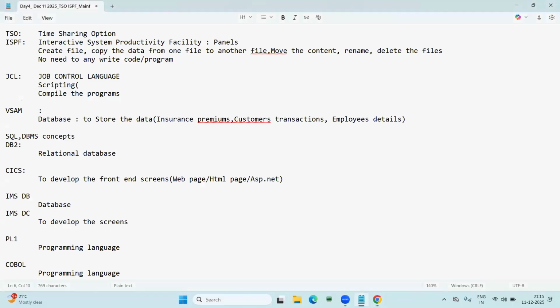I would like to add something here. Yeah, please go ahead. Actually, I have worked as a DBA. VSAM is used to store the data, so a DB2 table is storing data in VSAM files only. Yeah, LDS, linear data set. Yeah.